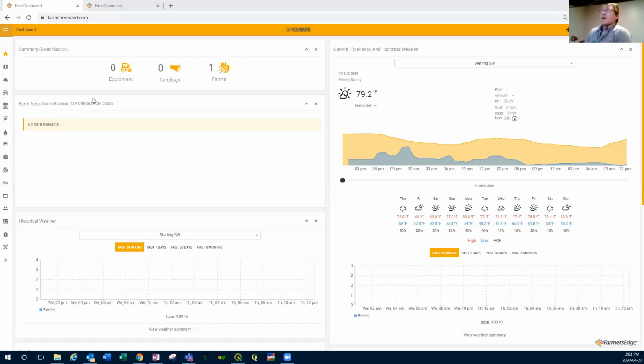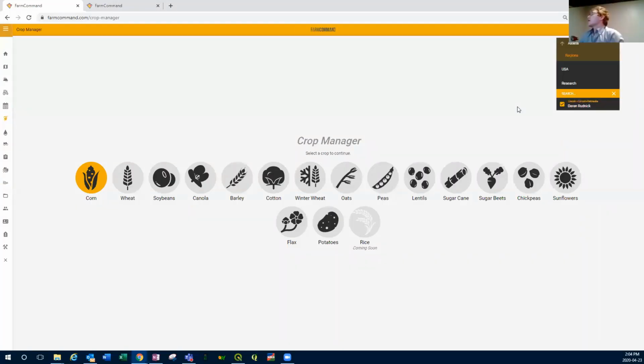So we need to go to farmcommand.com. I don't know the login for the TAPS program, but that'll be needed as well. Once you log in, you won't have as many icons here as I do, but there will be similar ones that you'll be seeing. You'll likely be brought to this home page, or the dashboard, we call it. It'll be set up for the TAPS fields or TAPS program. We'll want to come down to the crop manager. Within this, your grower will be set to Darren Rudnick TAPS Research, so you can select either one of those.